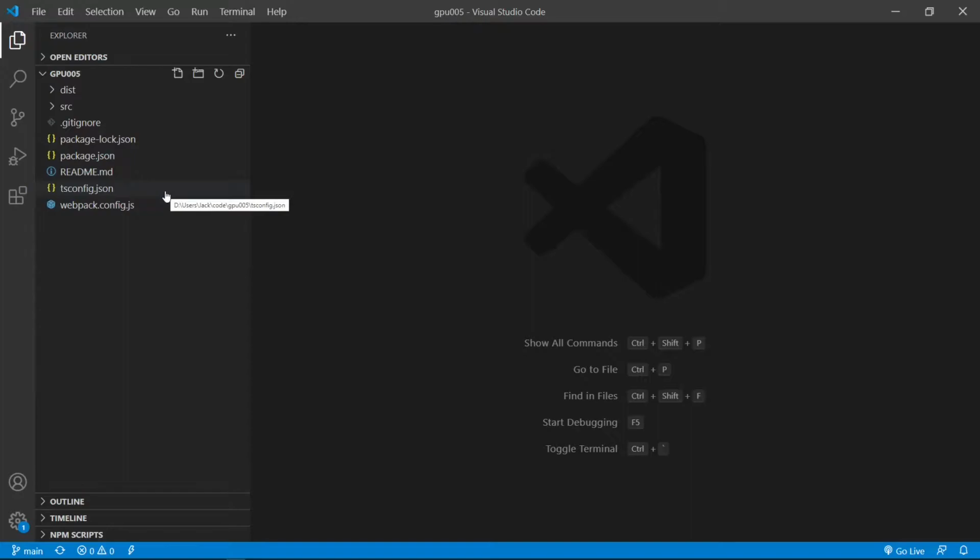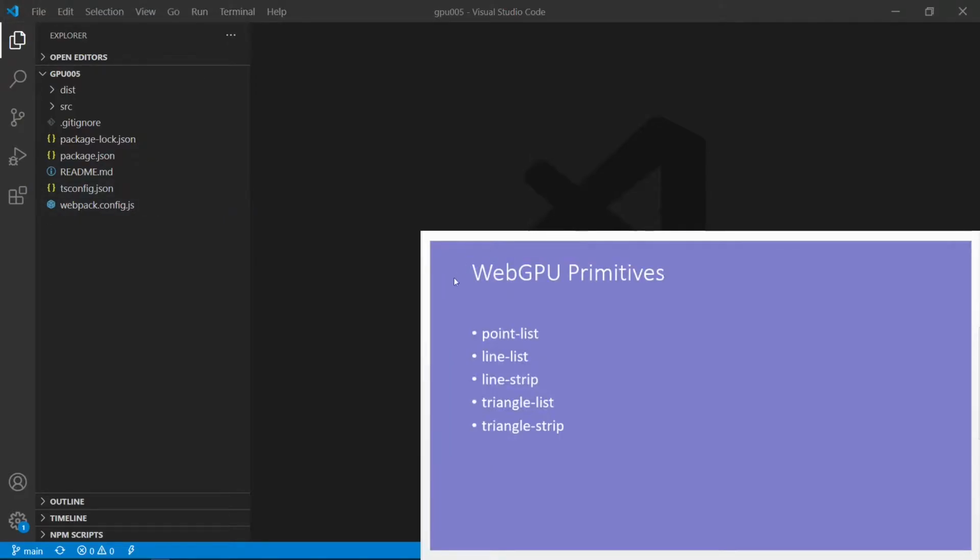WebGPU has several built-in simple shapes. We call these basic shapes primitives. Currently, WebGPU consists of five primitives. From here, you can see the five WebGPU primitives: point list, line list, line strip, triangle list, and triangle strip. Today, we are going to discuss the first three primitives: point list, line list, and line strip.